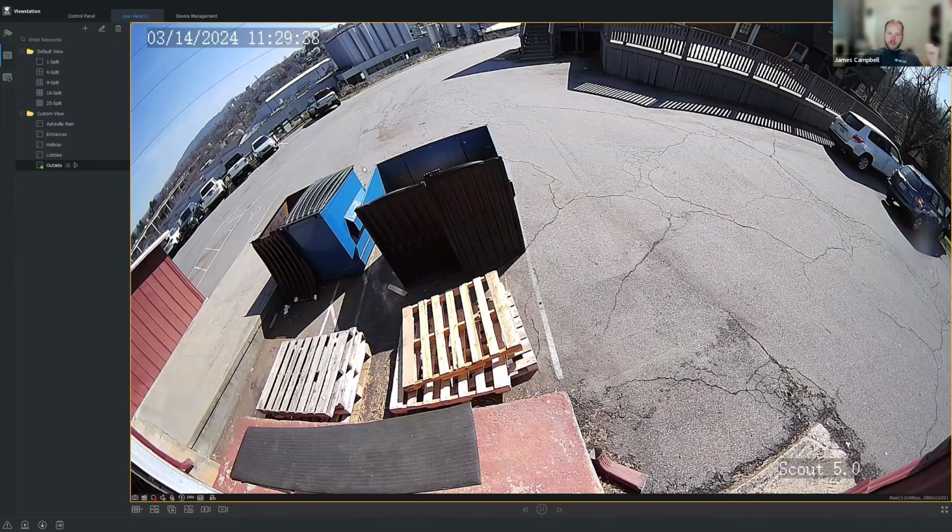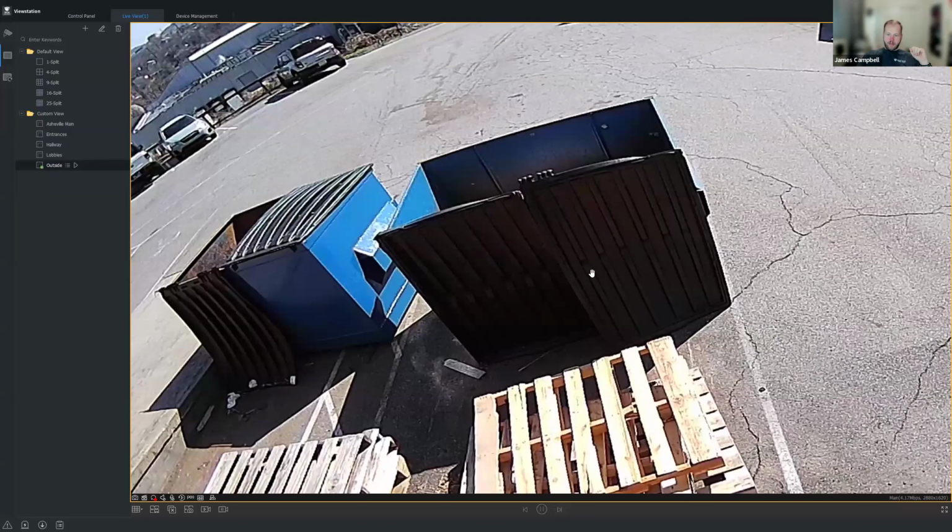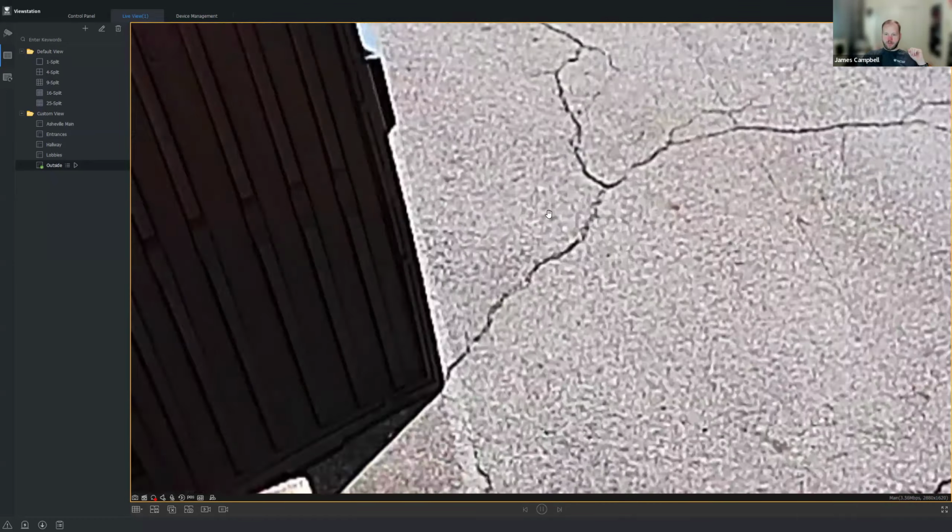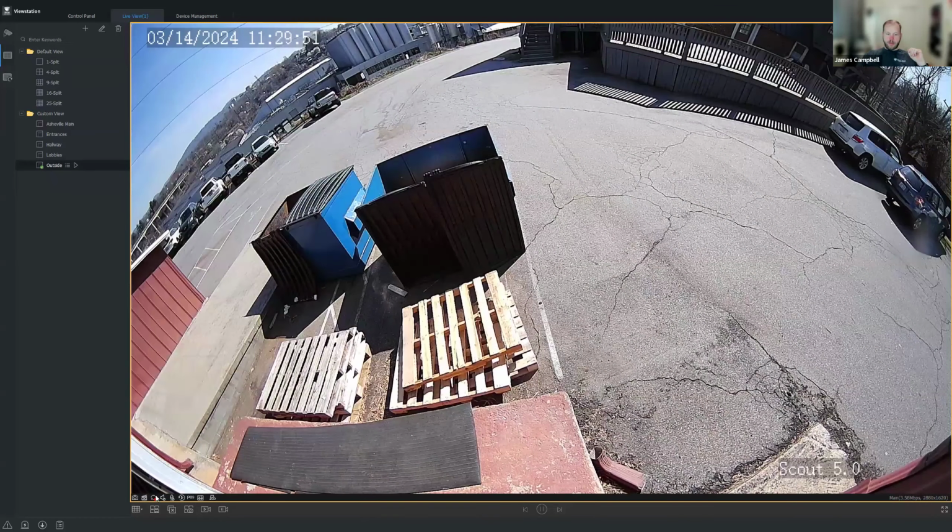We also have digital zoom as well. So if something's far off and you want to see what's going on there, you can digitally zoom. You simply hit that button, draw the box, and then you can use your mouse wheel to zoom in and zoom out if you want to. That can be useful, especially if you've got a wide camera with high resolution.